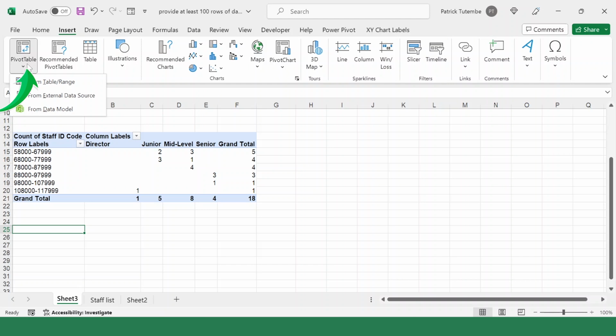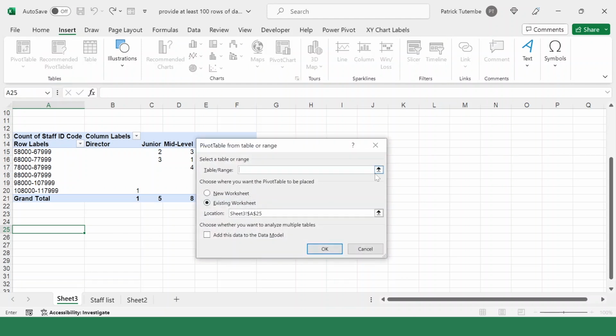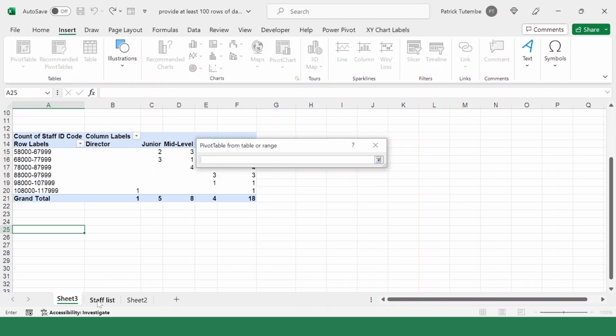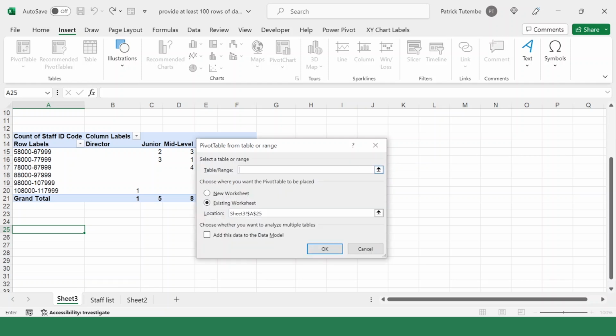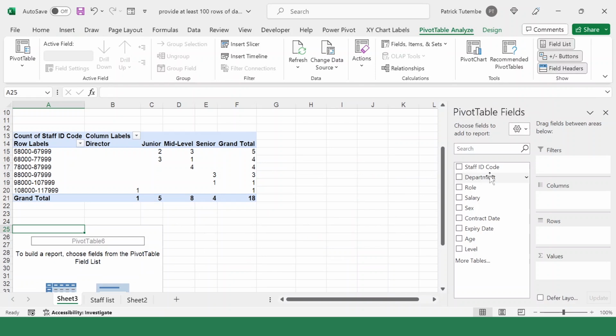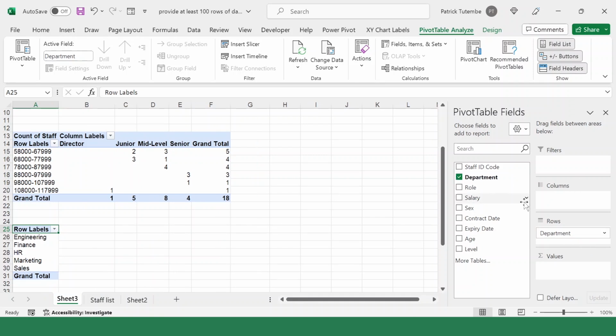We click insert pivot table from table range, and then we come and select our table 2, or we can just come here and write table 2 and we click OK. And then we shall bring our departments under the rows. Then we shall bring our salary under values.